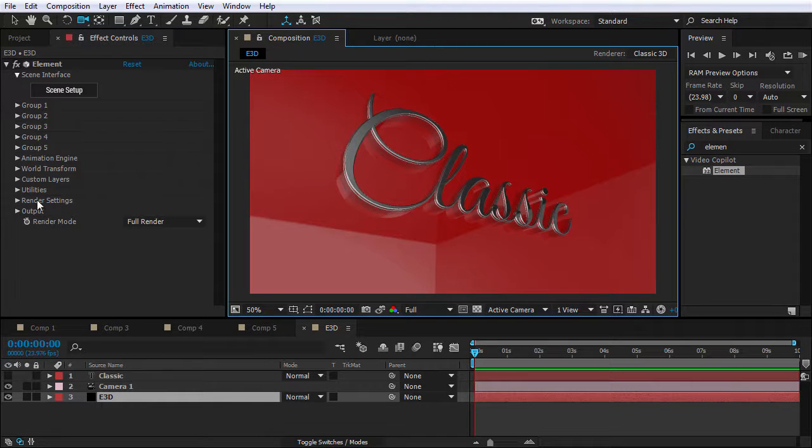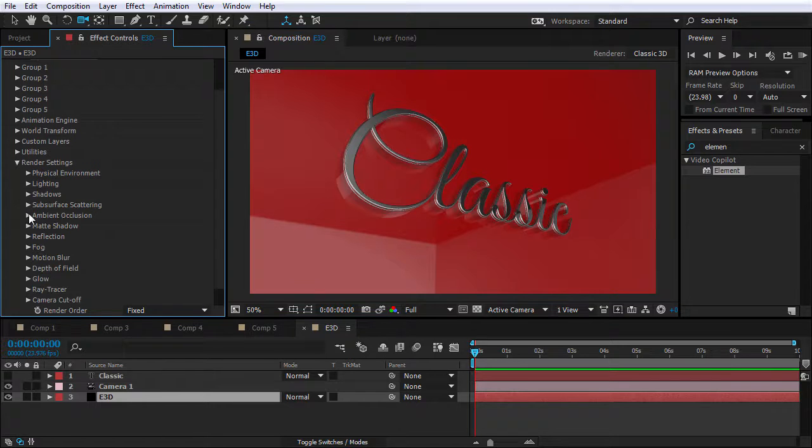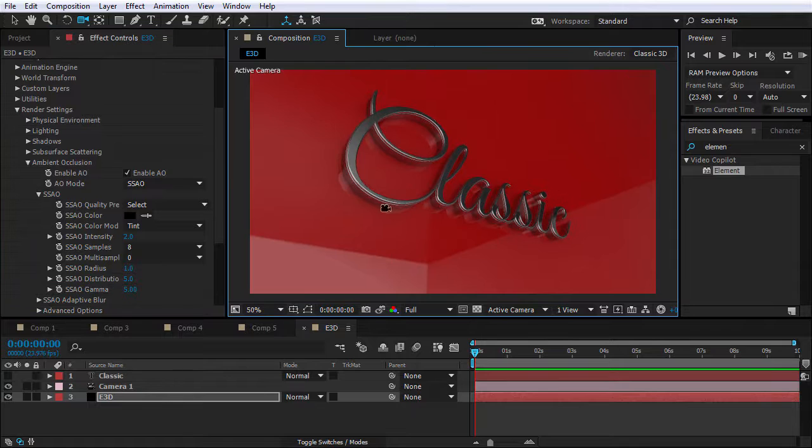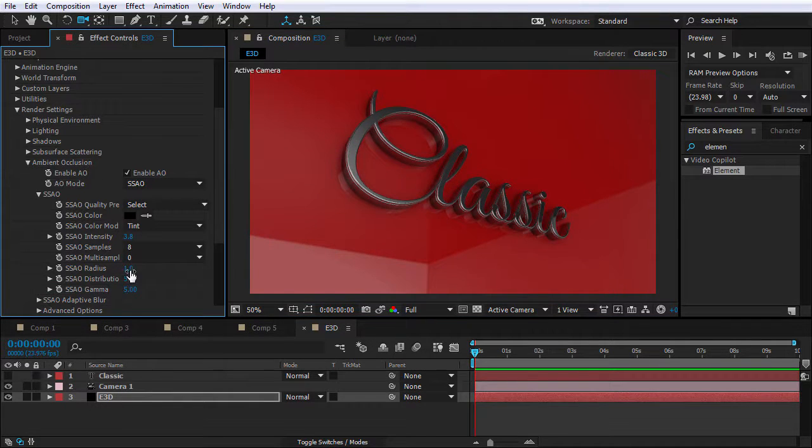So we'll come down here to the render settings and we'll turn on the ambient occlusion. So we'll turn that on and that gives us a little bit of shading. We could turn up the intensity here and we can also play around with the radius and the distribution. So this kind of controls the distance. Maybe we'll set the quality preset to medium. And that looks pretty nice.